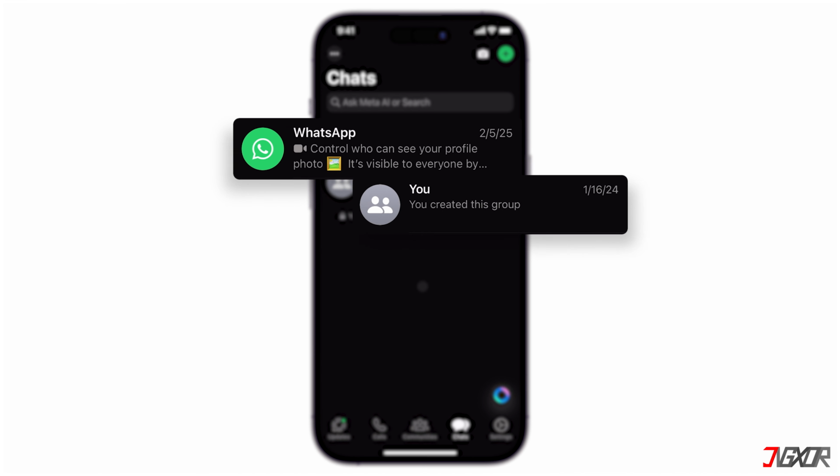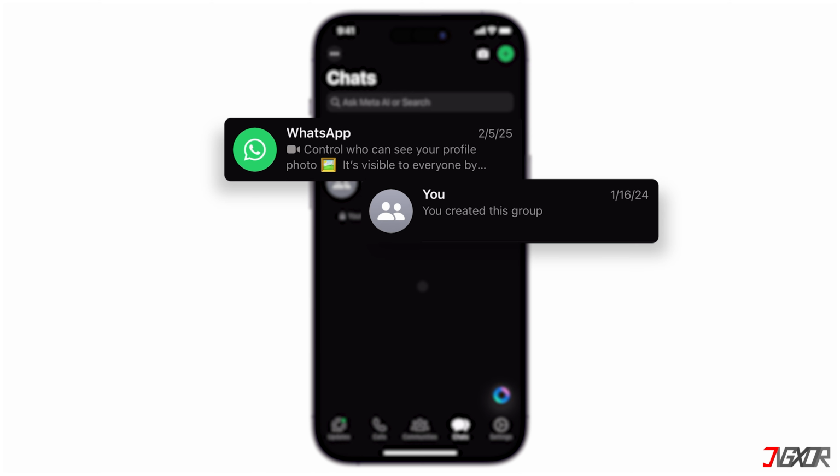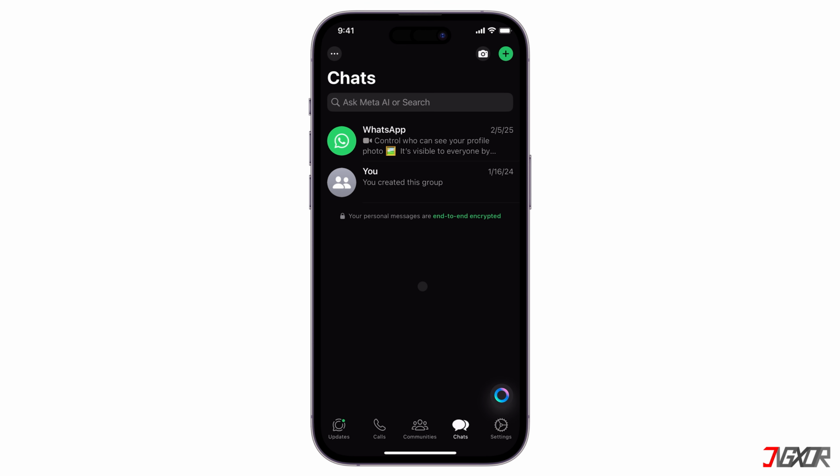Wondering if you can recover chats even without a WhatsApp backup? While this may sound technically impossible, I've found a method that has proven surprisingly effective. In this video, I will show you the best way to recover deleted WhatsApp messages, whether you have a backup or not. Let's go.